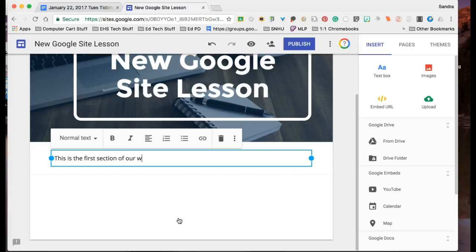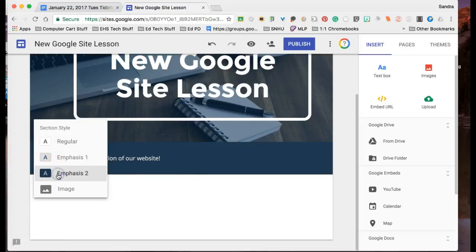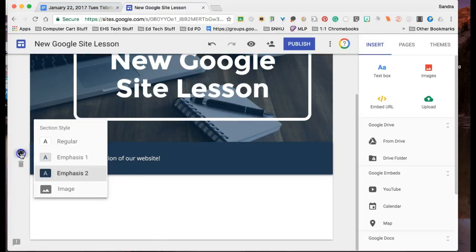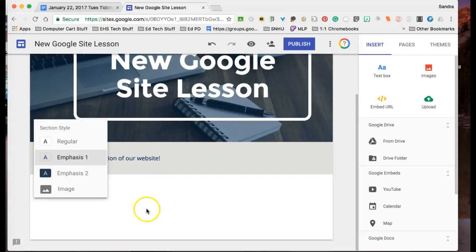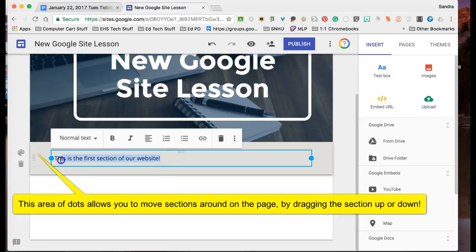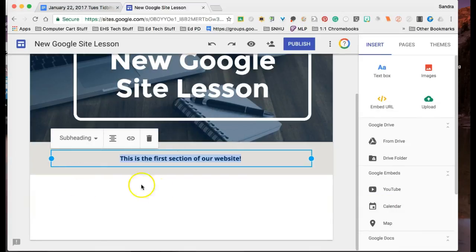of our website. Again, always put your mouse over to the right. Notice that there is options here. You can change it to emphasis 1, which looks really nice. There's also an emphasis, this is emphasis 1, the other one's emphasis 2. This kind of breaks up the sections a little bit. You can also highlight the text. You can center it or change it from heading, subheading, or title. So I'm going to go with a subheading.